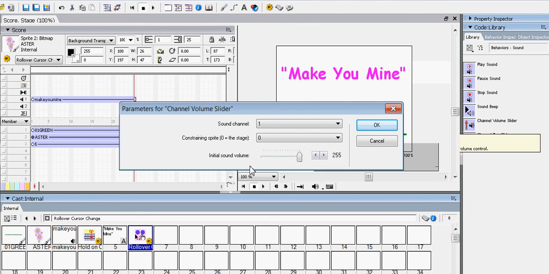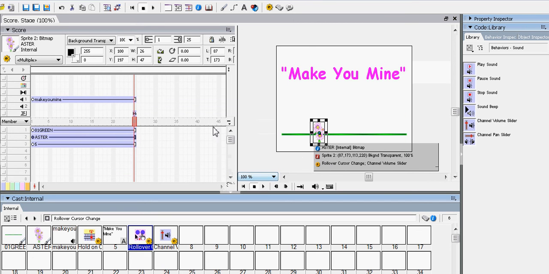Now, in the last class, we talked about raising sound from 0 to 7. Sound actually has a scale to 255. So 255 is the highest sound, and I like that. That is fine by me. So I'm going to click OK. Watch what happens when I play my movie.